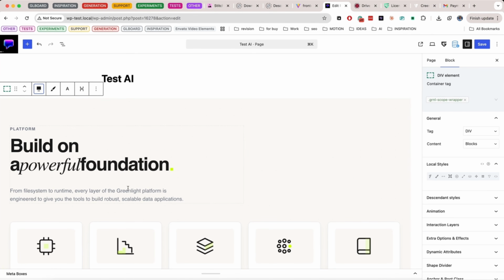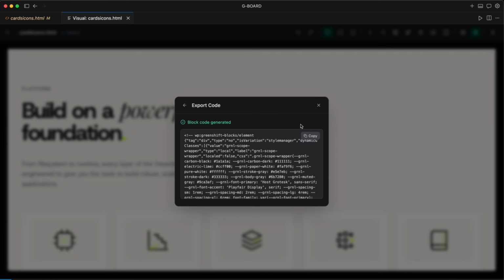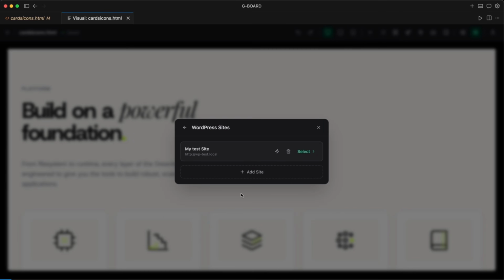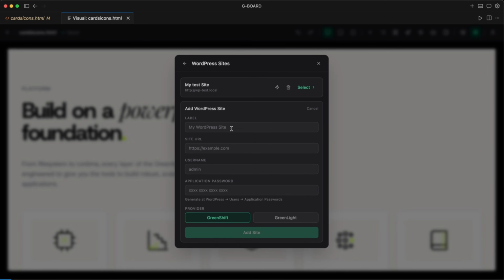It's great, but there is another option, and it's much better. It's export to pages automatically. For this option, you need to have the premium license, and after you enable the license, you need to connect your website. For this, create and add the website.